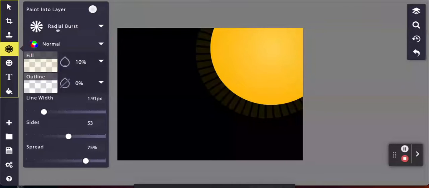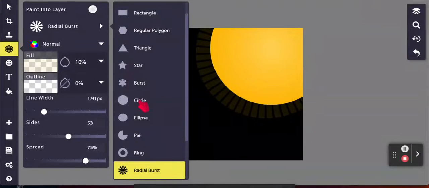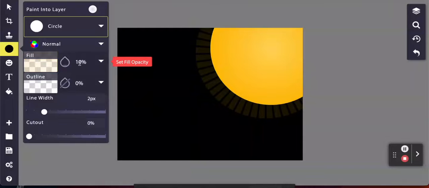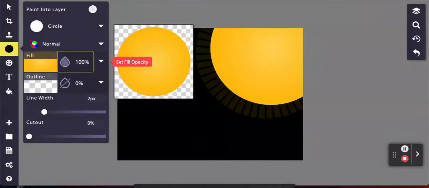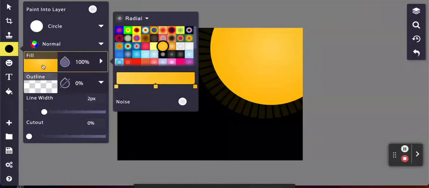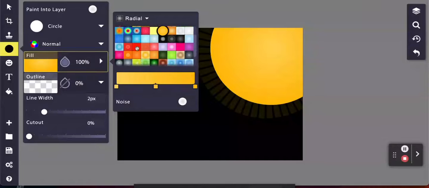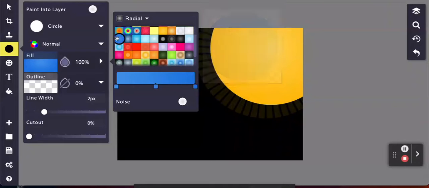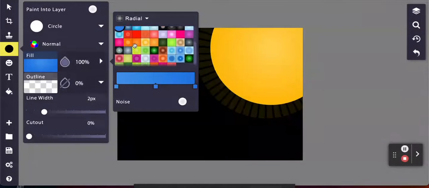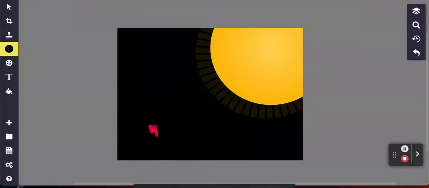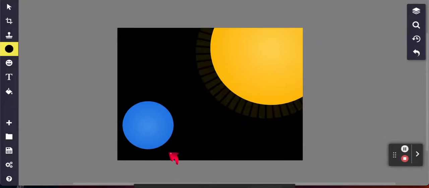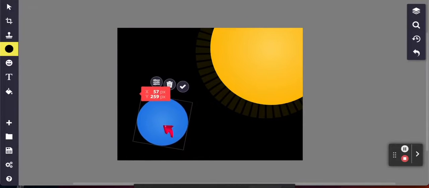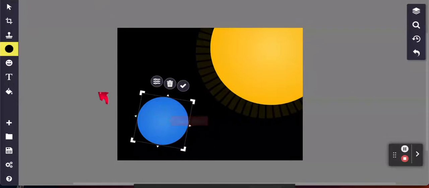Now I'm going to do the same thing again. Go back to my shapes tool, select circle, and this time switch it back to 100% and pick a blue color for Earth because we have a big blue planet. I like this blue, but you could pick any color you want. So here's our Earth. So pretty.